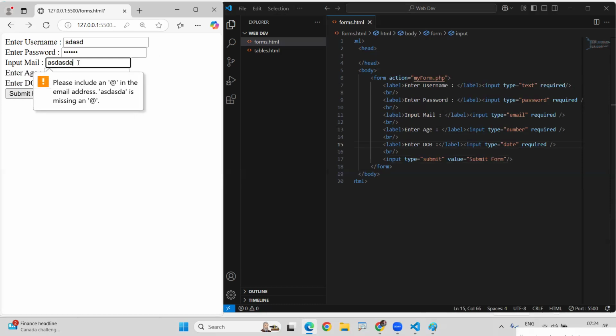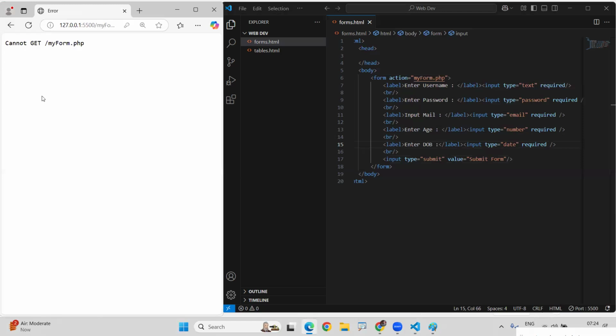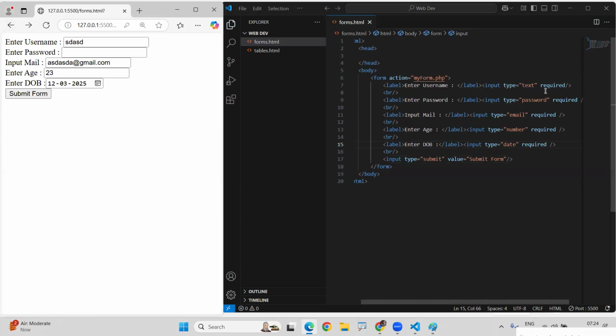Please include an at the rate, age, date, something. Pick, then only you can submit the form. You got it? So that is what required. Required means what? It's a mandatory field. You must give it. It's a mandatory field.